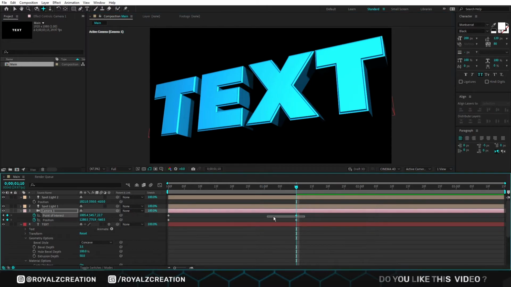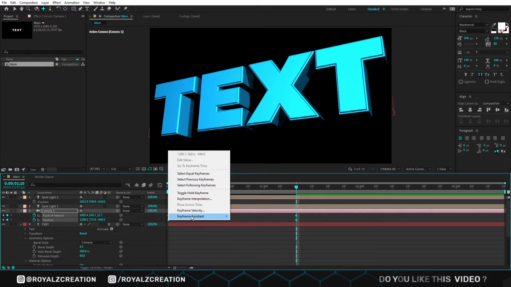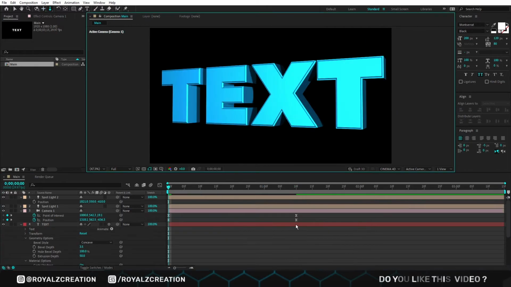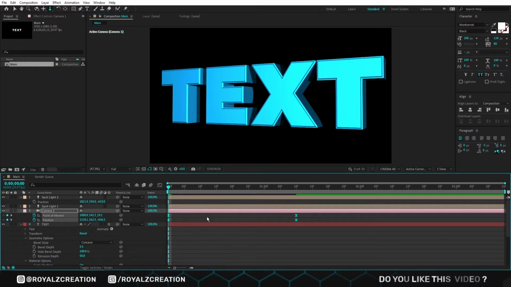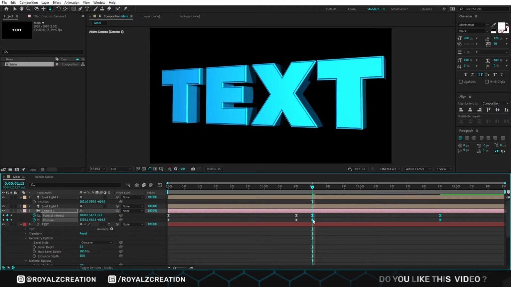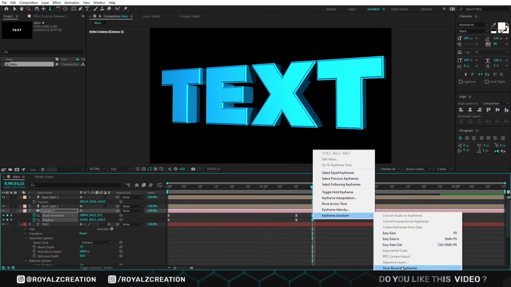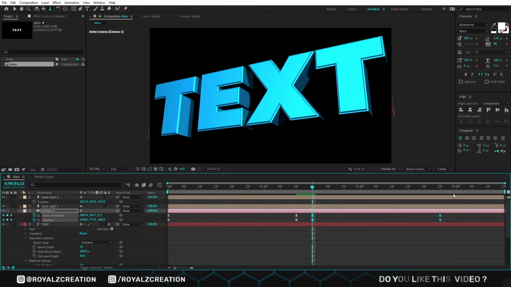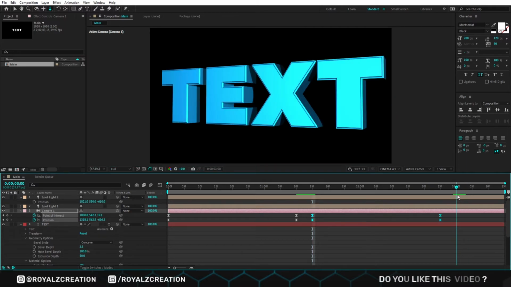Now we will select both keys and change it to Easy Ease. We will copy the both keys, then move few frame forward, and paste it. Right-click, and change it to Time Reverse Keyframe. Now close the work area by pressing N. And let's preview it.